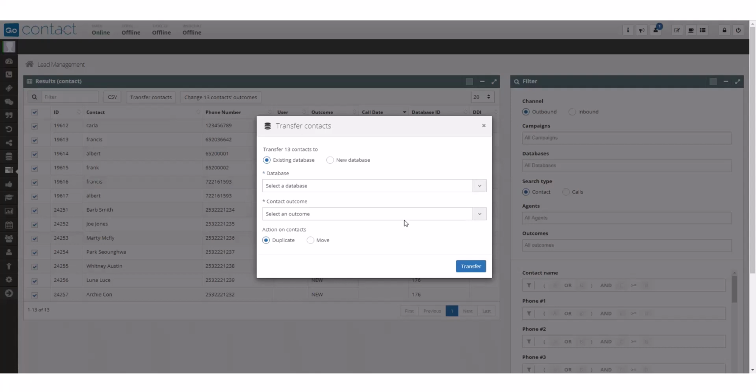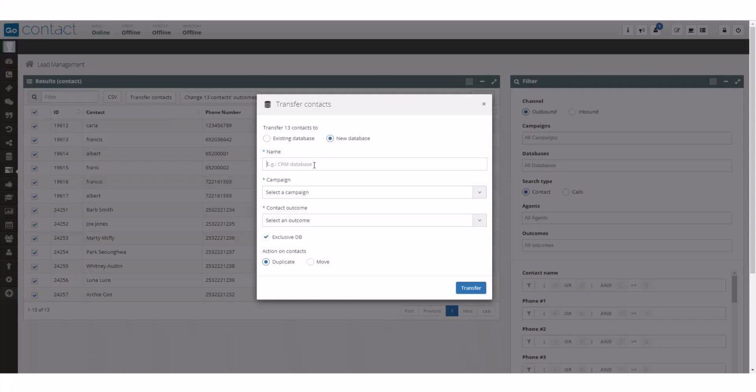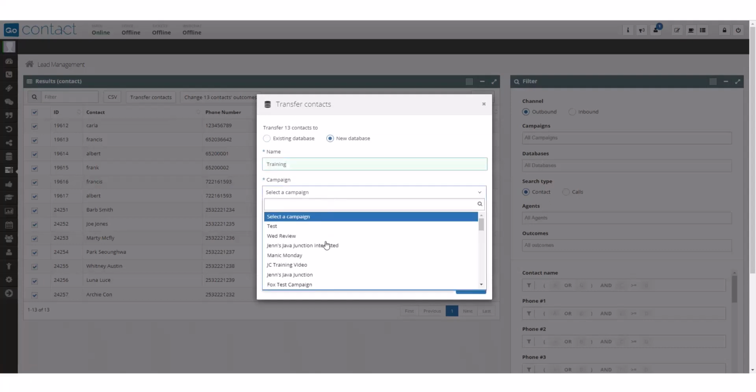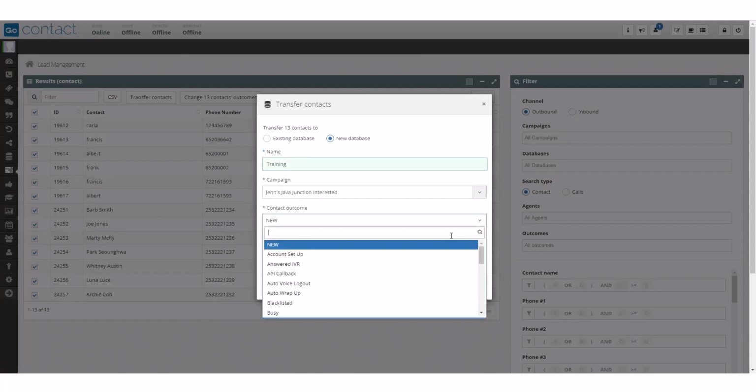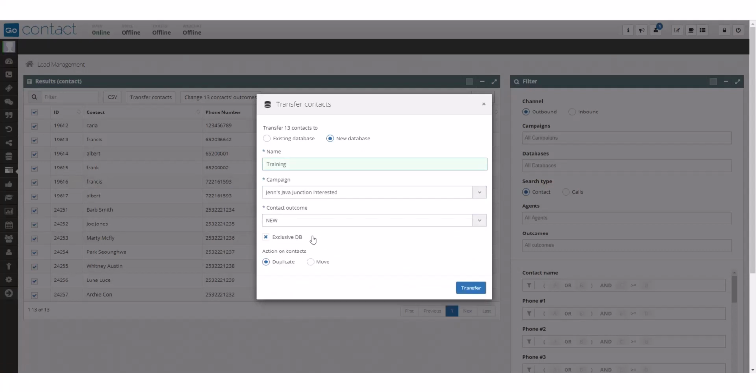To create a new database for these contacts, click on New Database. You'll give your database a name, select the campaign where it will be working, and select the outcome from the available outcomes. You need to decide if you want this database to work exclusively with this campaign or if you want it to be open and available for other campaigns to use. You have the same option here to duplicate the contacts so that they are available in both databases, or migrate these contacts to the new database you are creating. Once configured, click transfer, and you'll receive a notification that the contacts have been moved.